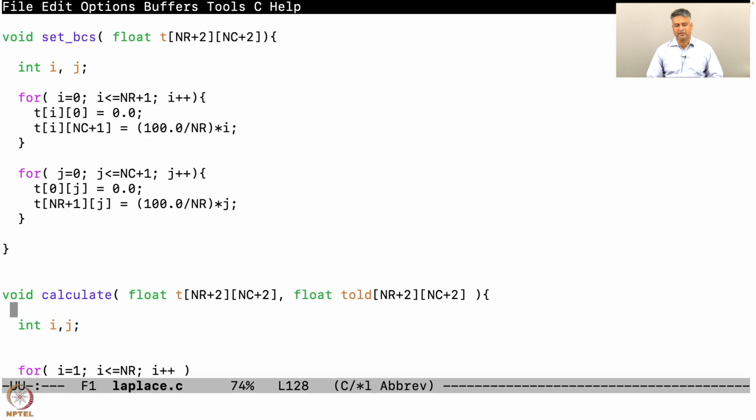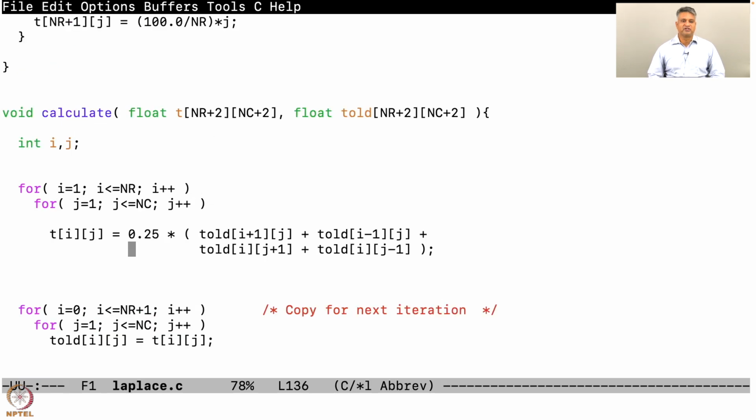Now let us see how the calculate function works. For the calculate function, we loop over every i, j point, and for every i, j point, we are taking the average of the four neighbors, which is i plus 1 j, i minus 1 j, i j plus 1, i j minus 1. This essentially is a technique of successive over relaxation, where we continuously average the data from the four neighboring points. If we do this for a long enough time, we will asymptote to the steady state solution.